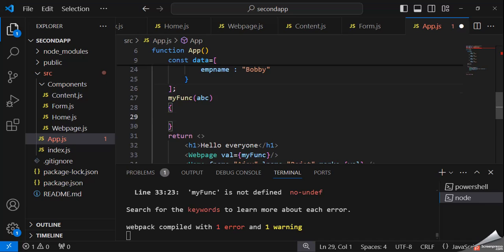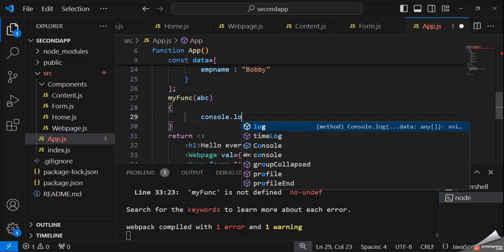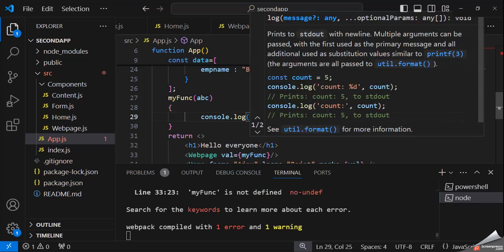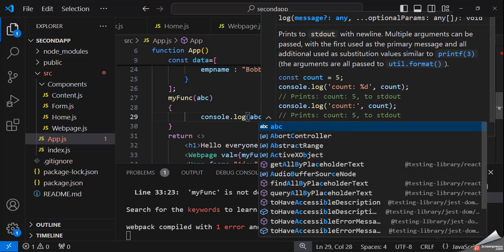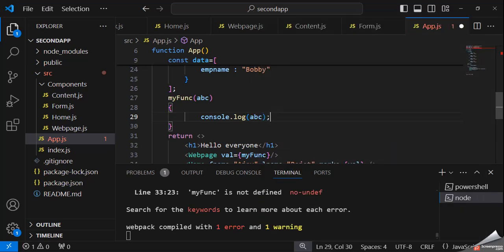And here we can get these values. For this purpose I am going to print that value on the console. So here console.log, and here you can specify the value like abc, semicolon, and save this. Now I am going to check if it's working or not.